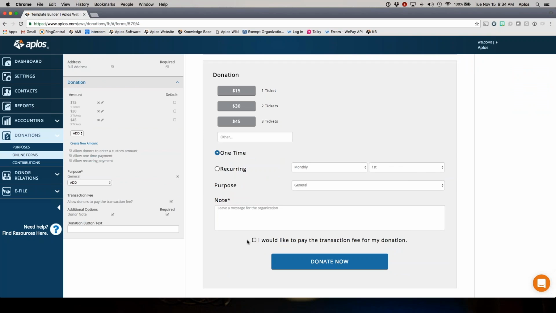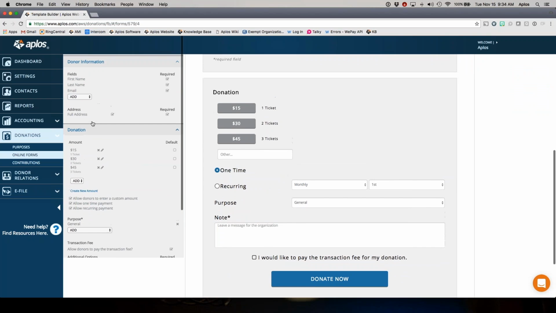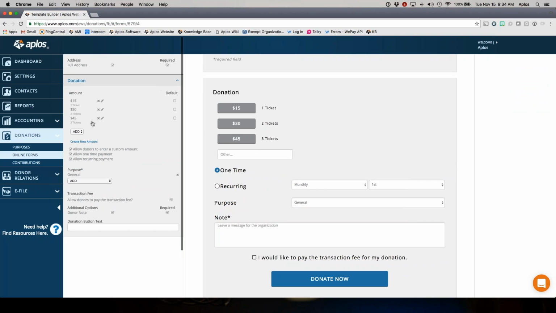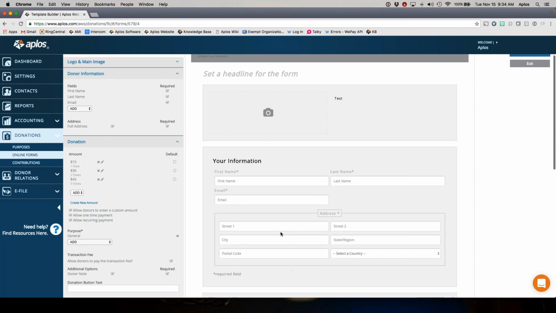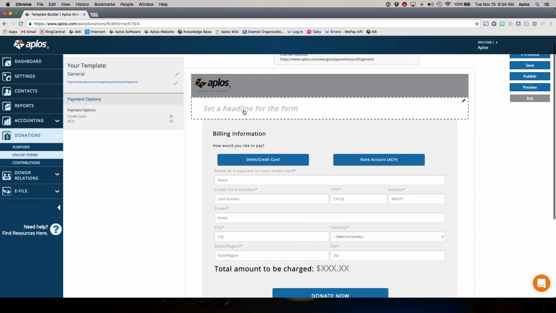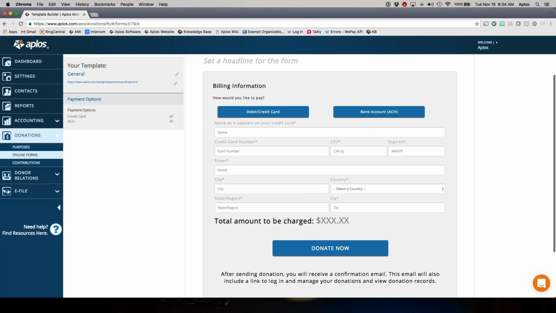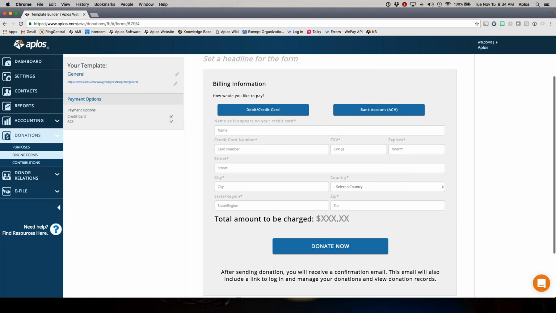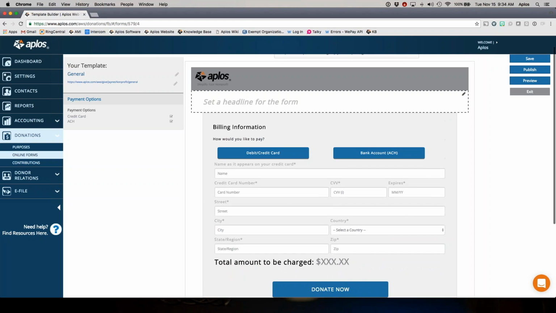Let me show you that here. You can allow the donor to pay the transaction fee. It's not something that you can require them to do. They have to opt in by checking that box, but it is an option. And then the next page, this is not customizable other than your logo and headline, but here's where they will put in their billing information, whether it's a debit or credit card or linking their bank for ACH. So that's all available here.